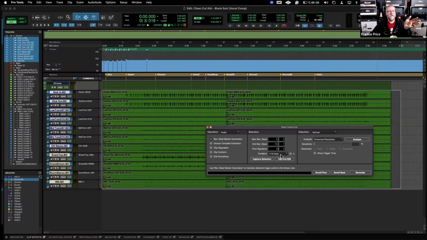You want this duration to match the shortest duration in your song. Most of the time, an 1/8 note is enough. Or a 16th note, depending on how fast your song is, that type of idea. 16th note, 1/8 note, whatever you like. Both of those work pretty well. All right.